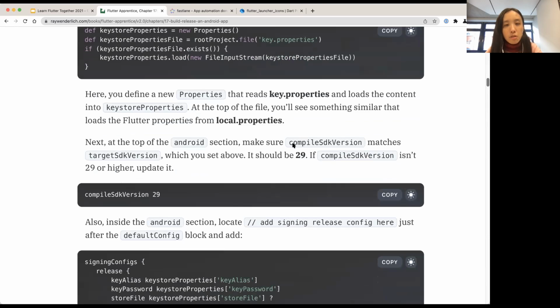Yeah, and there's also the compile SDK version. And for this one, you should make sure that it is the same as the target SDK version.